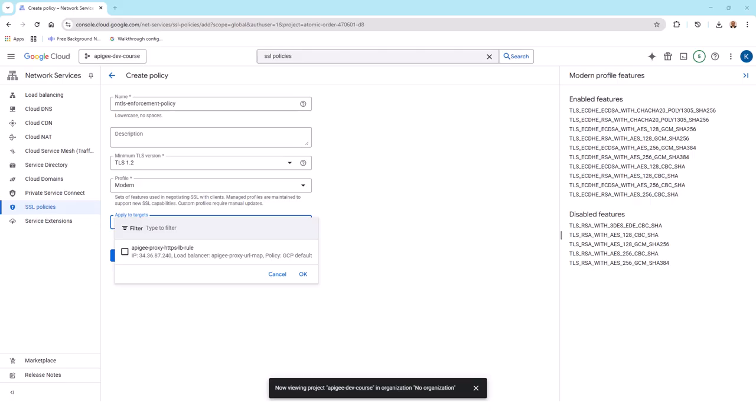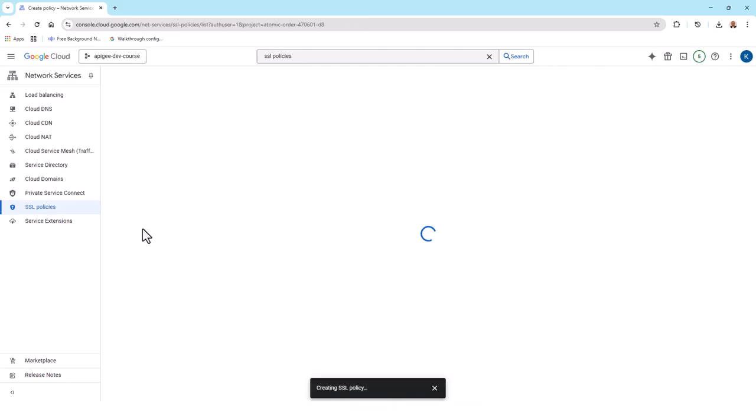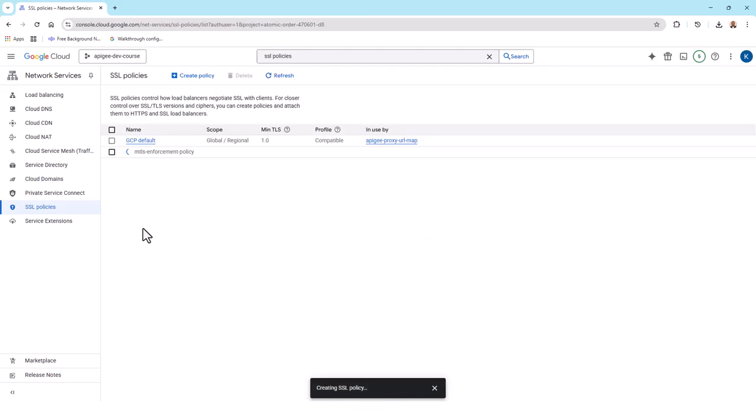And if we click on apply to targets, I will get this one. Apply to target. The only target is our Apigee proxy HTTPS LB rule at my IP address that has been fixed by Apigee runtime for that eval organization. So I will click on OK and click on create. OK and create. Make sure this is included in the drop down list. So mTLS enforcement policy is already created.